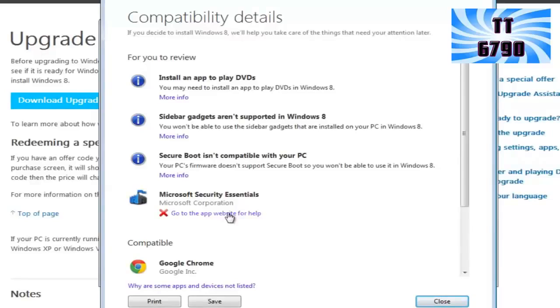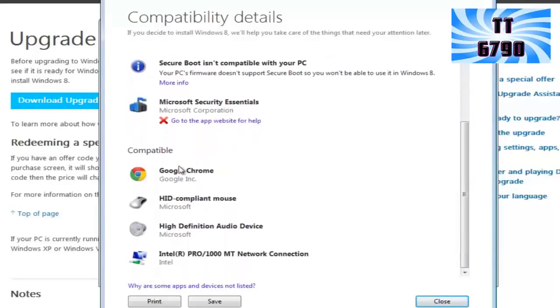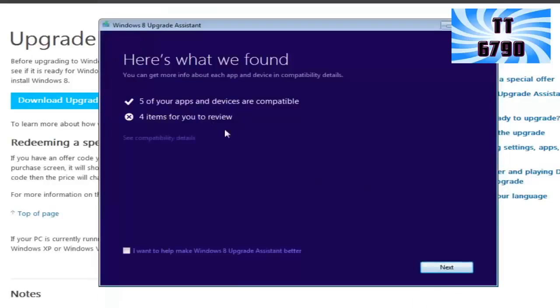Now if you're using that, don't worry. Windows 8 comes complete with Windows Defender, which is the same thing as Security Essentials, and basically that's all you've got to look at. Underneath you're going to get your programs that are compatible. Again, you'll have a longer list than I have here. So once you've reviewed that, click close.